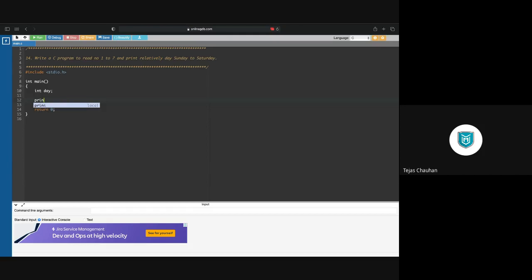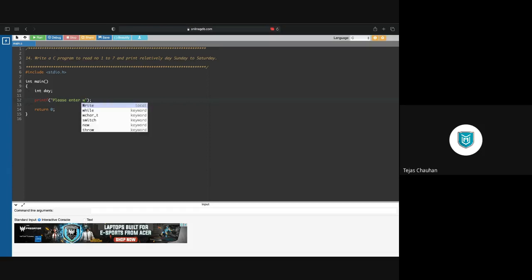And then we'll go for printf, and we will ask the user, please enter weekday number, and we'll scan that value. scanf, it's going to be an integer, so %d, and we are going to store it in the day variable, so &day. So I've taken that value from the user.